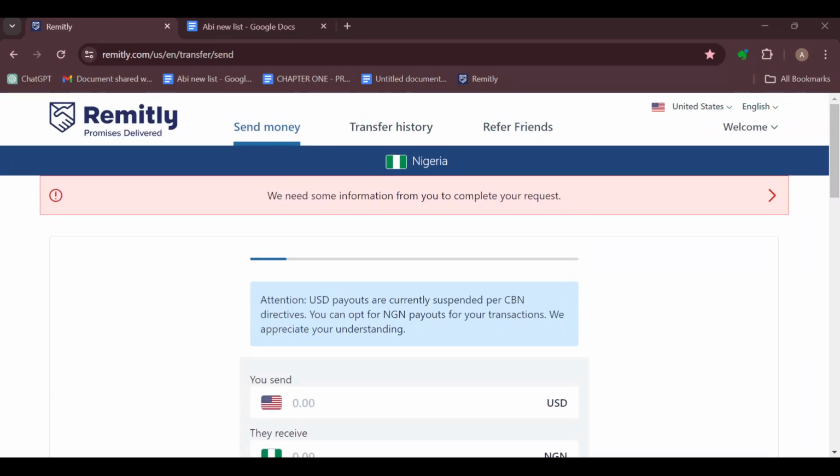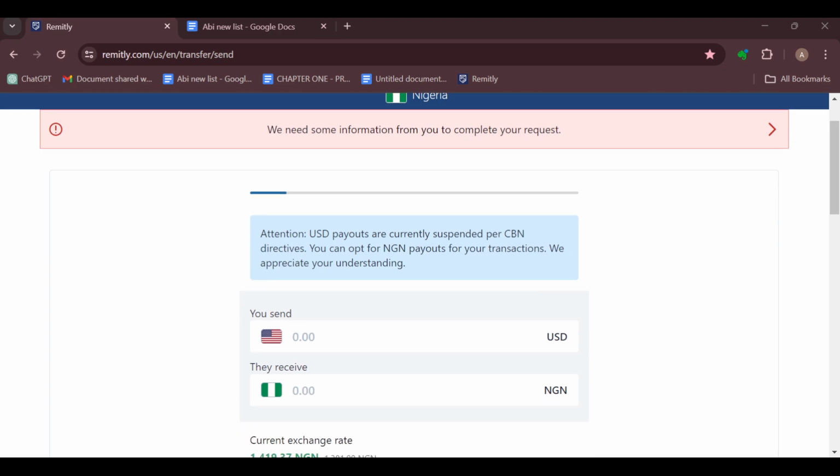Once you're signed in and you're brought to the home page, at the top part of the screen, you can see three tabs, which include send money, transfer history, as well as reference. So under send money, the next step is to go ahead and type out the amount that you'd like to send. For example, 5,000 USD.